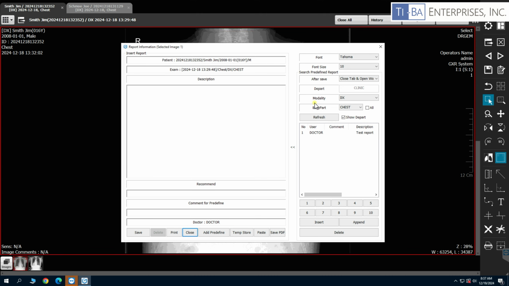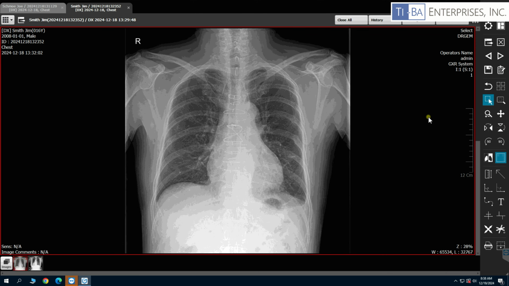If I want to make a simple report, I can also make a very simple report here. Put the description in, chest report, for example. Say save. So now I've got a report saved with that study.